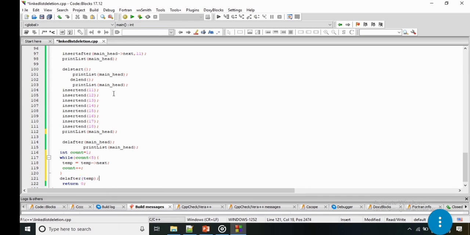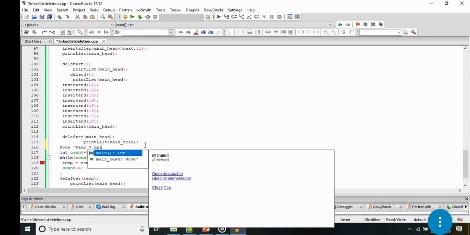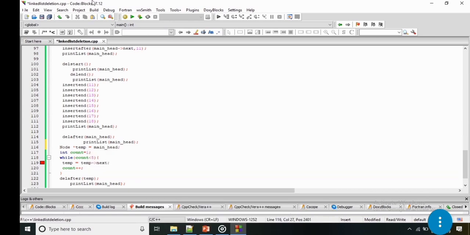Okay, let's try printing this. Let's see, so we're facing the error here. We haven't initialized the temp here. So write node pointer temp and initialize it to main underscore head. Okay, fine.